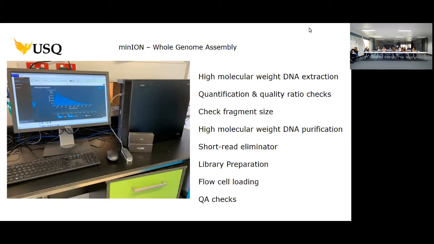Library preparation, and then flow cell loading, so putting your library onto the flow cell, and then a QA check. So once you start your sequencing run, you want to hang around for a little while and make sure that it's actually working.